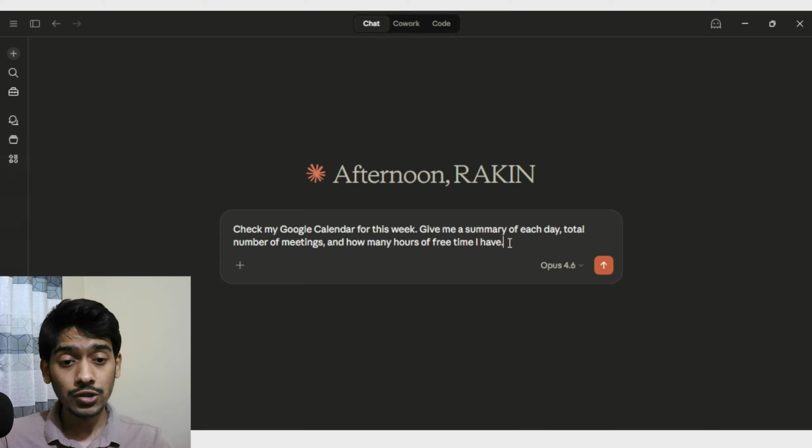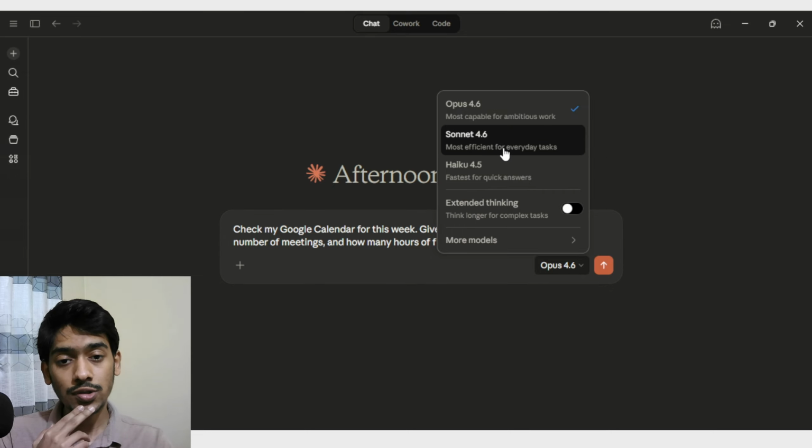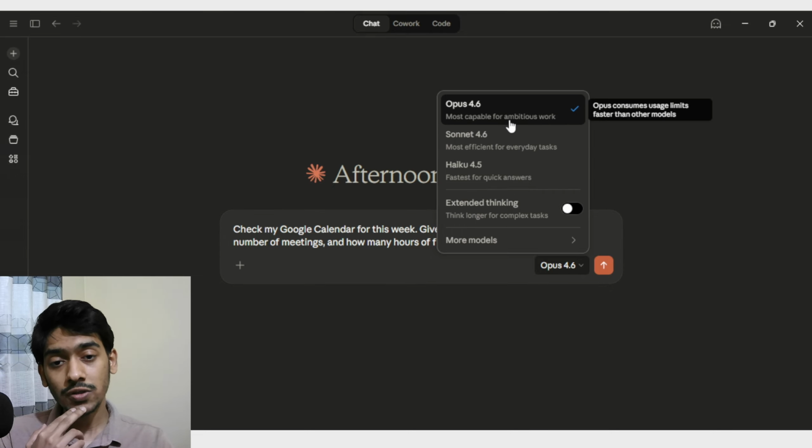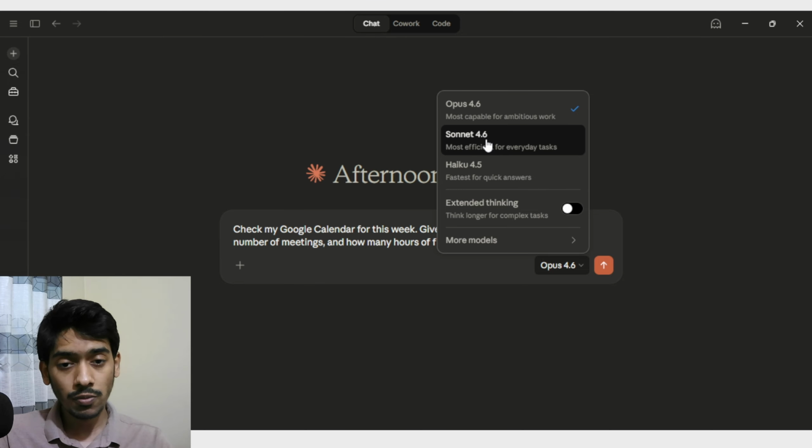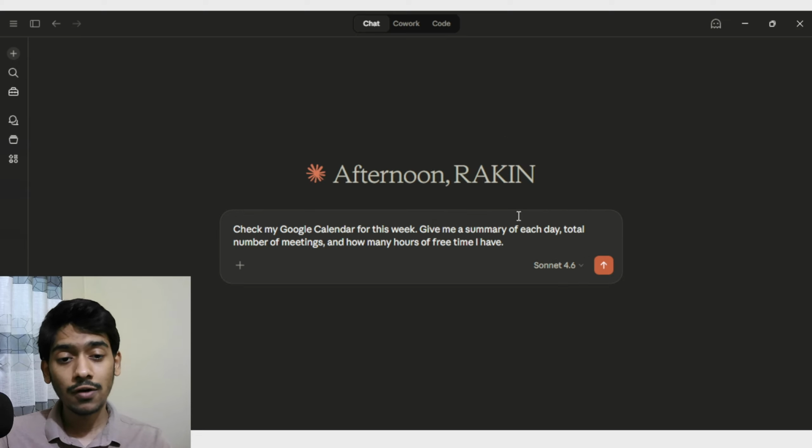After that, you can choose the model you want to use for this task. In this case, you can use Sonnet 4.6 or Opus 4.6. Remember that if you want to use Opus 4.6, it will cost you more credits. If you go with Sonnet 4.6, it will cost you average credits. So I'll go with Sonnet 4.6. For complex tasks, I prefer you go with Opus 4.6. And then I'll go with send.